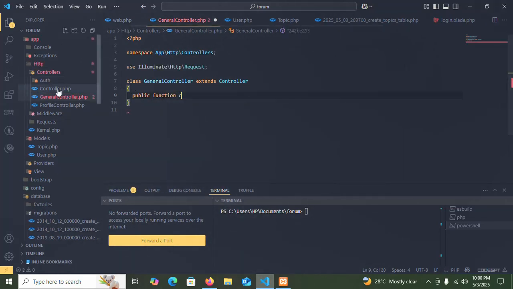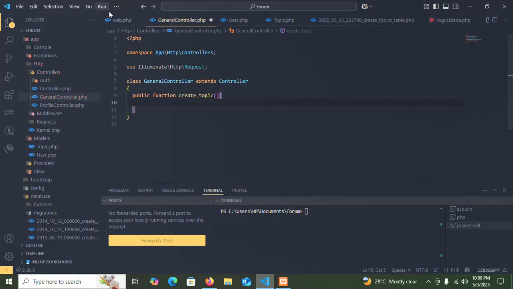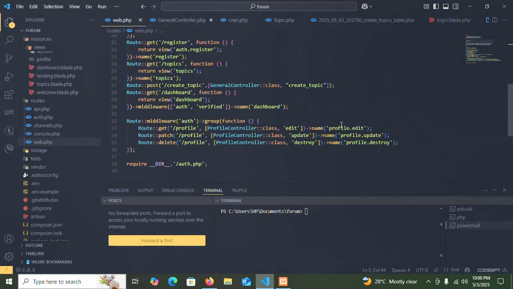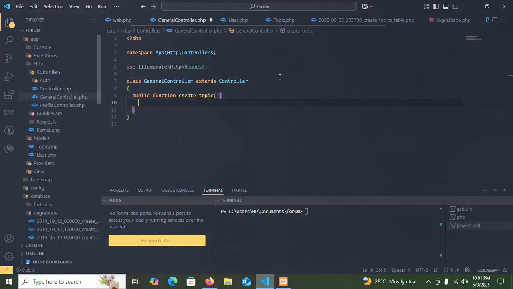What is the name of the method? I will say create topic. Now we have to ensure that when creating methods, we enforce the correct name and then some other things that we need to pass to it. So what is the name? Create topic. So this is the correct name. We have to make sure that the name we are pointing to is correct to prevent any issue.